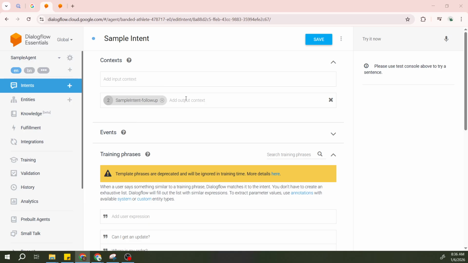Output contexts mark the intent as setting a piece of state that other intents can later read. Think of it as saying, from now on, we know something about booking details, so follow-up intents can rely on that knowledge. Keep the name simple, avoid spaces, and be consistent with your naming style across your agent. After entering the context name, click Save to make sure it's applied to the intent.